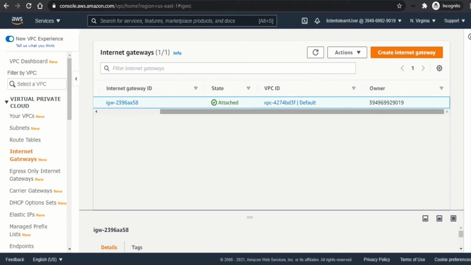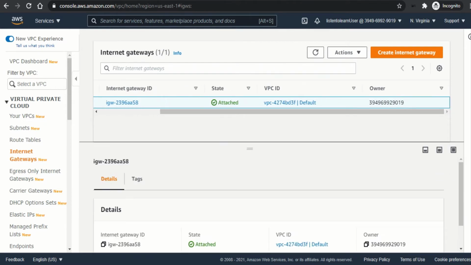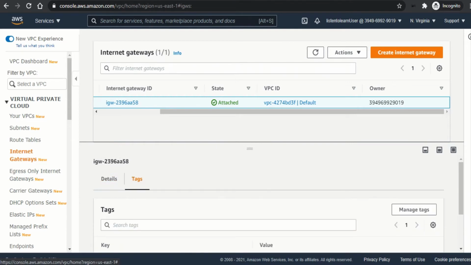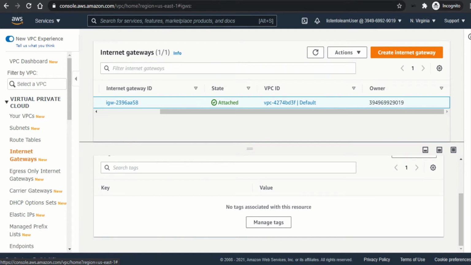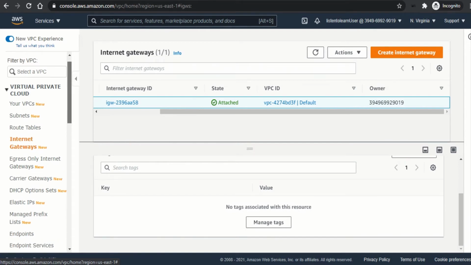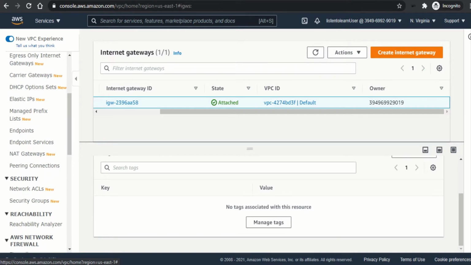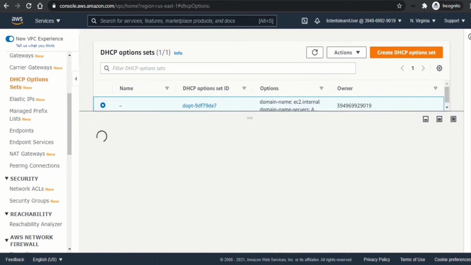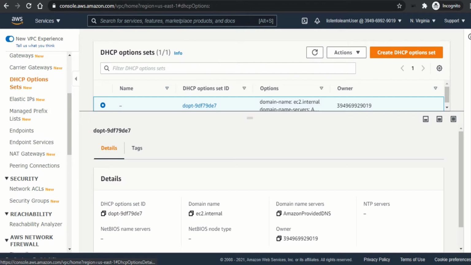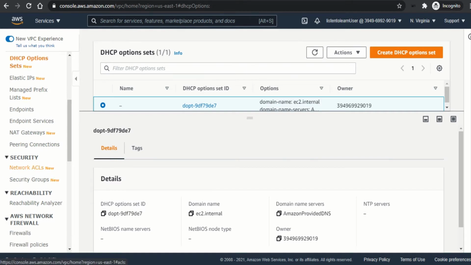Then we have one internet gateway attached to the default VPC. It's just straightforward, an internet gateway which is attached to the VPC. And there are no tags attached to it by default. You can add them however. Then you have a default DHCP option set. This one allows you to pass any configuration information like your DNS or domain names.